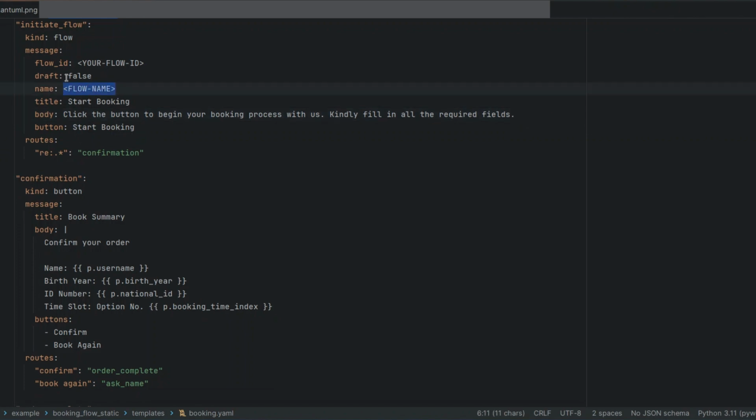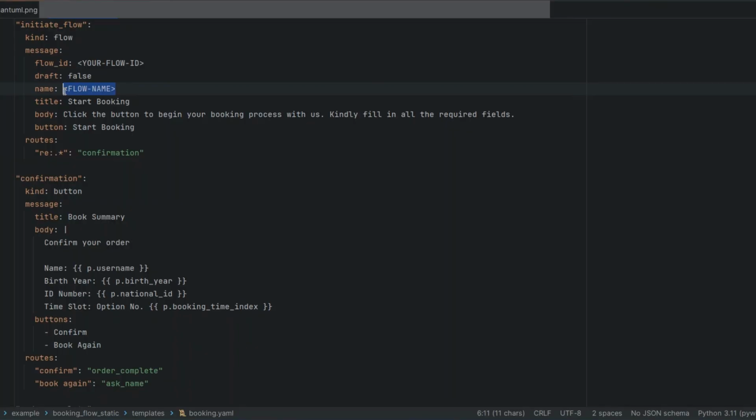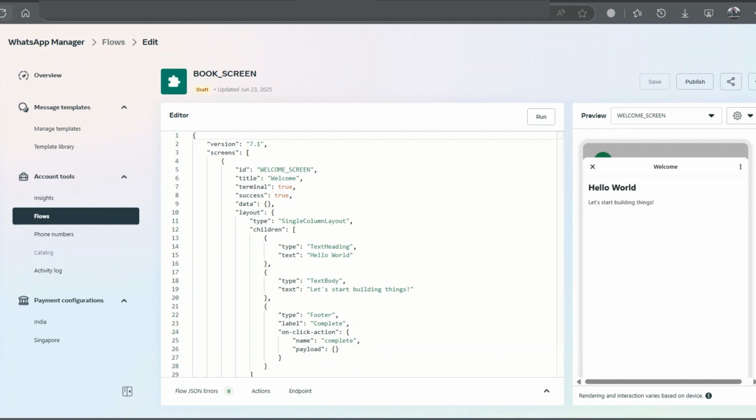So here we're just going to add the name of our flow as it is on WhatsApp Flow Manager. So this is the name of the flow. You're just going to copy it here. You're going to paste it here. And then the other thing that is important that we need is the flow ID. So let me just show here.